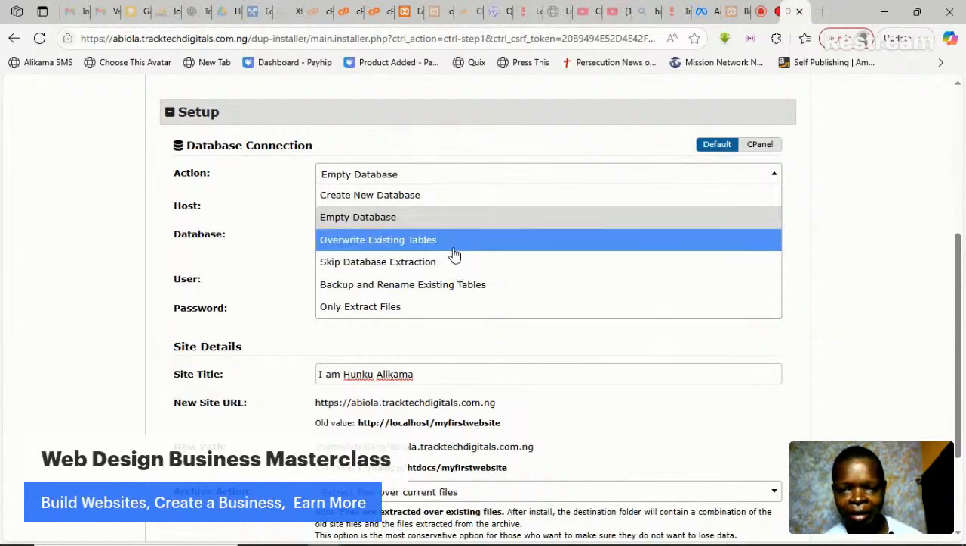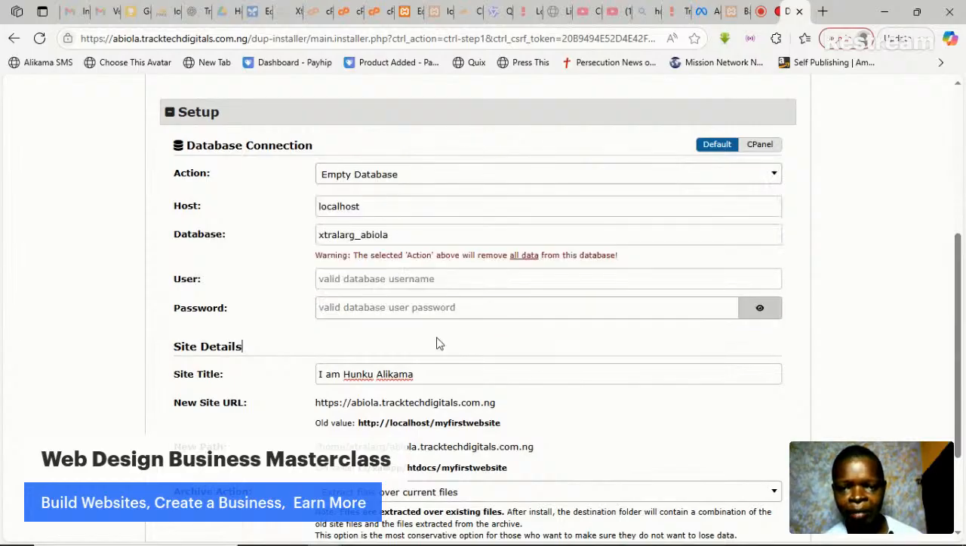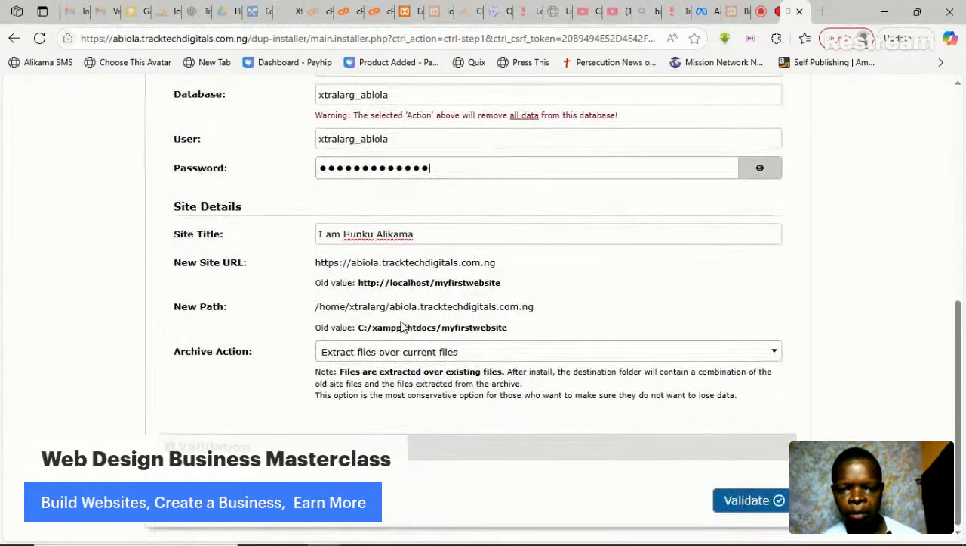Skip database extraction, overwrite existing tables. Okay, let me leave it that way. Let me use it that way. Extra large underscore Abiola. That's the username I use. And let me put in the password. So now you give it a name, a cool name.